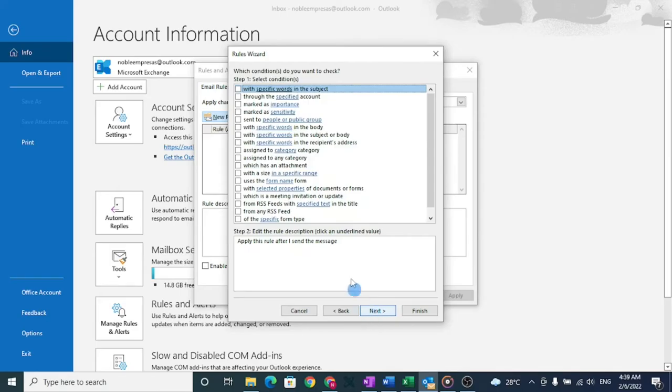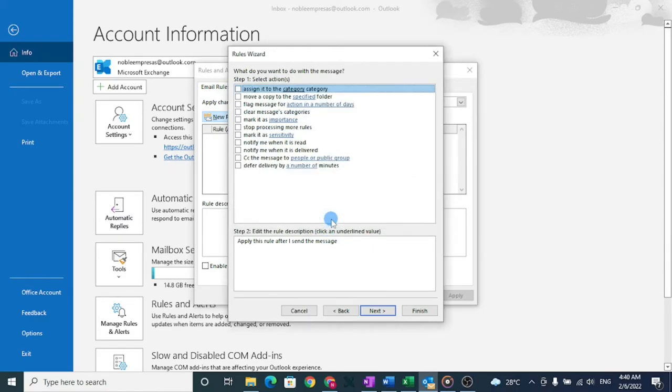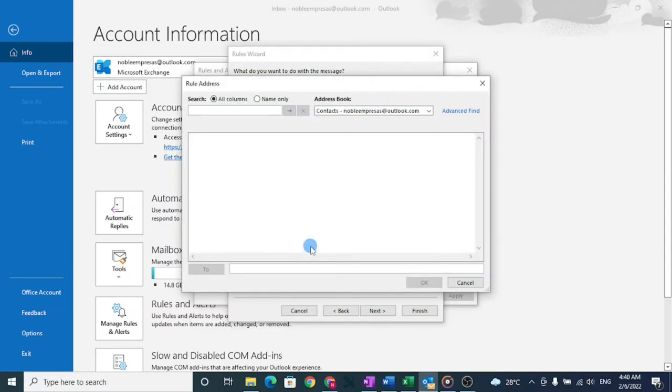Because this is a mail merge, the rule will be applied to all the messages you will send. As such, do not choose any of the conditions here. Click on Next. In the pop-up box, select Yes, to apply the rule to every message you will send. In step 1, check CC the message to people or public group box. In step 2, click on people or public group to add the email address of those you intend to copy.